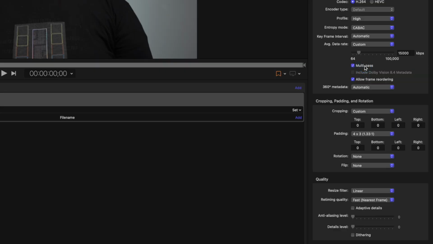You can check the multipass box. That will increase the amount of time it requires to render, but will remove more artifacting, and you will get slightly better quality that way. And we're going to leave all these settings as they are. You can choose to even crop your video if you like to do that, or add padding around the video. You can do that all on export.